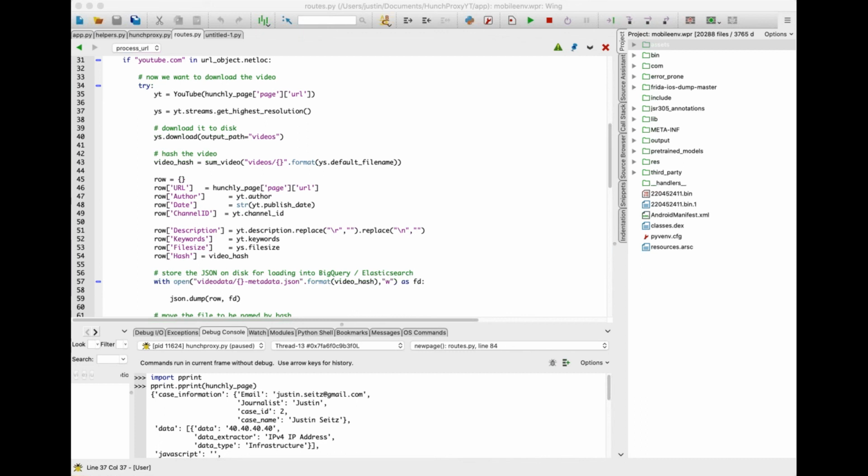Hunchly will start freaking out, and you will run into problems. So stick to one instance of a Chrome-based browser with one profile, and you should be good to go.